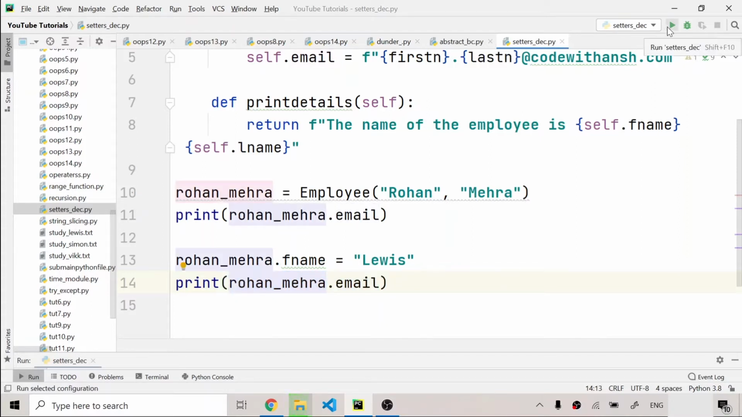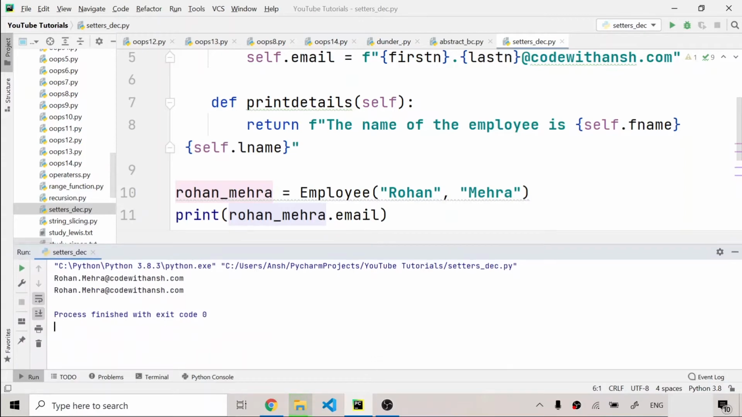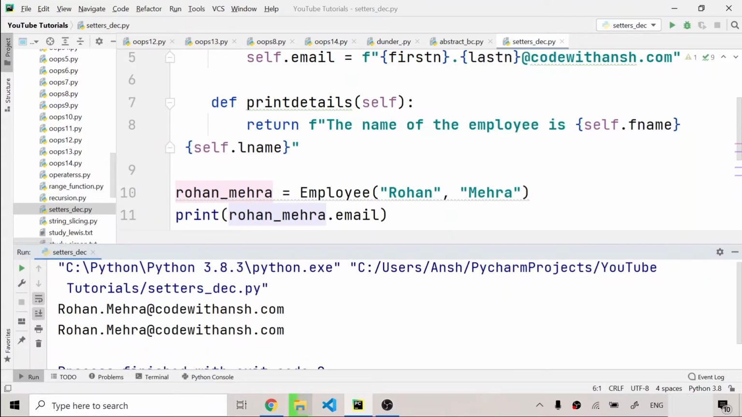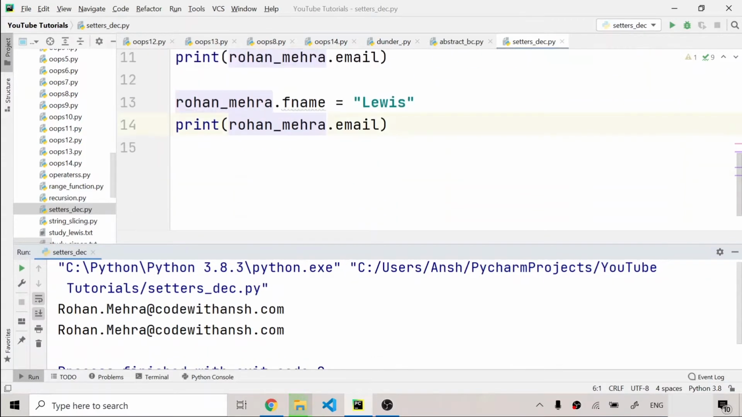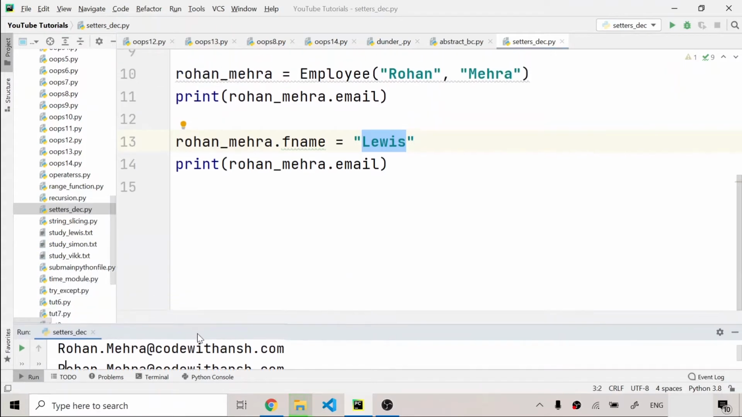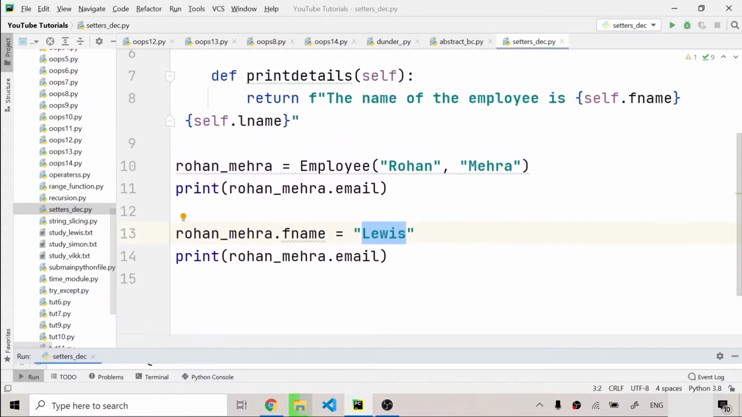So if I run this program, first of all let me tell you that it won't happen. Why? Because if I run this program, as you can see, it has printed rohan.mehra@codewithansh.com, and after that, even if I changed his first name to Lewis, it has again printed rohan.mehra@codewithansh.com. Now guys, why has this happened? What is the reason why it hasn't changed his email to Lewis?